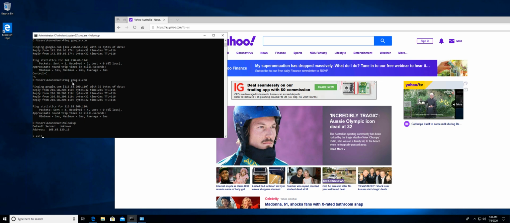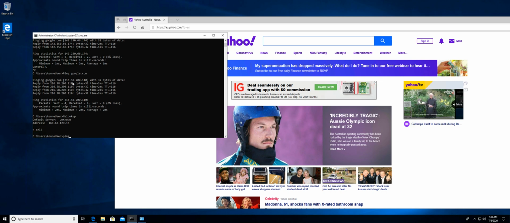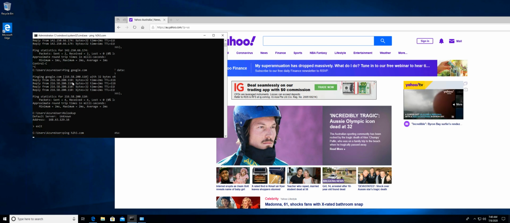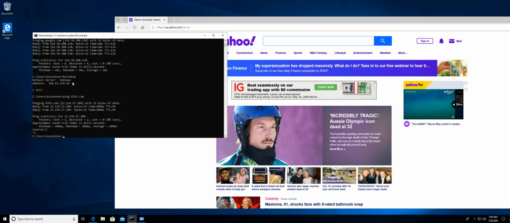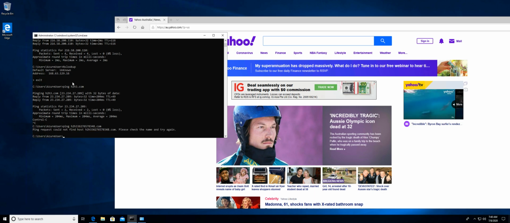Let me show you something else. Let's say that I try to ping h2h3.com. Maybe this is a non-existent domain. Okay, I'm just making it up now. Okay, ping request cannot find the host. So if there was a DNS issue, pinging google.com would have resulted in a result like this, and that would have told me that there is a DNS issue.